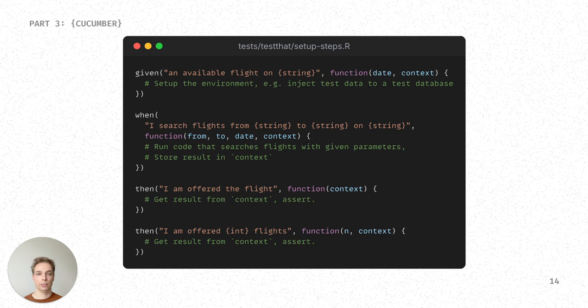So if our first step in a scenario was that we have an available flight, Cucumber would first run the given function that sets up the environment with test data. Next, Cucumber would call the when function, which imitates user interaction with the software. And at the end of the scenario, then function will be called, which verifies the outcome.